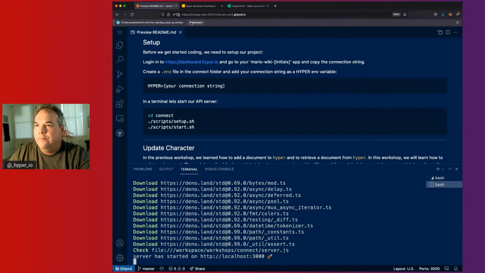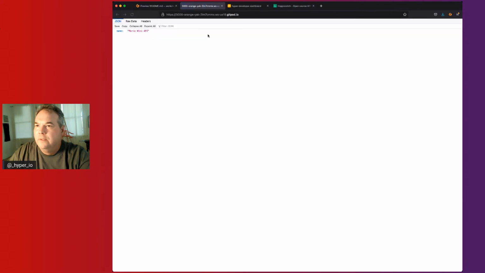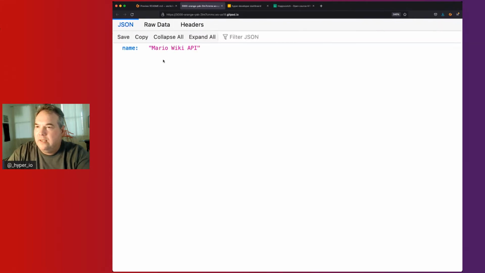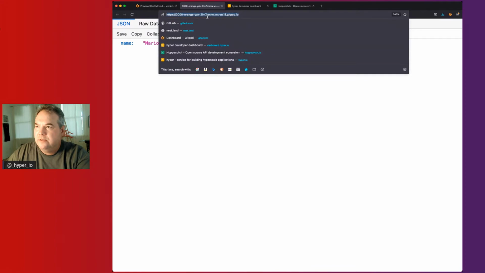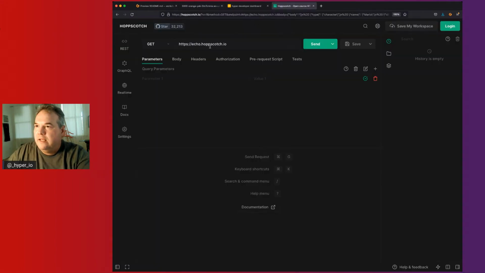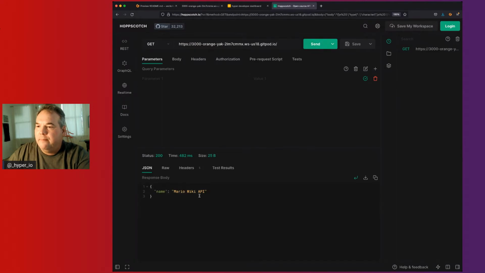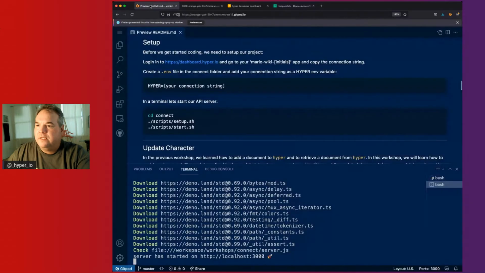So the first thing we'll do is make sure our web server is running. So we've got Mario Wiki API, that's good. Let's go ahead and just copy that, put that in our Hopscotch URL and do a get, and we got Mario Wiki API. All right, so let's get to our workshop.